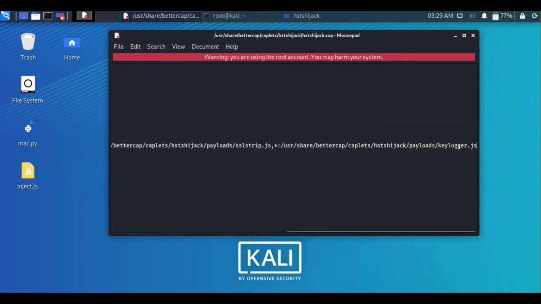Just by putting a comma and a star. Why is the star used? To run on every page. If this payload should run on every page, you need to use a star. Otherwise, you need to give a certain domain name here. I want it to run on every page I open, so I give a star here and a colon.